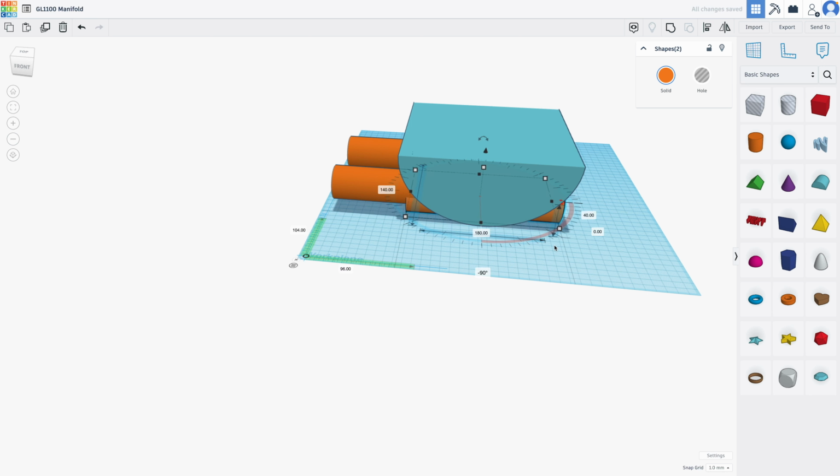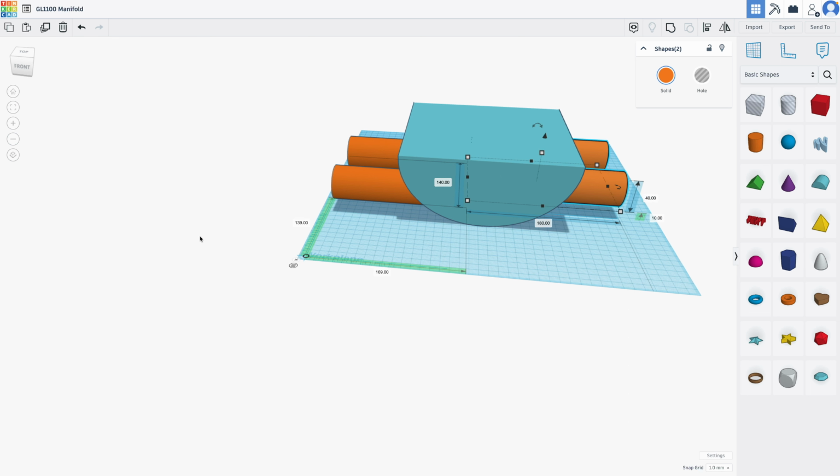90 degrees. Alright, now we want them 10 millimeters up in the air, just like the other side. And it was 104, so we're going to go 35 more, so 139. Boom, there's those. We're going to bring them off to the right. Now, we did these at 6 plus 180, so we want this at 186.